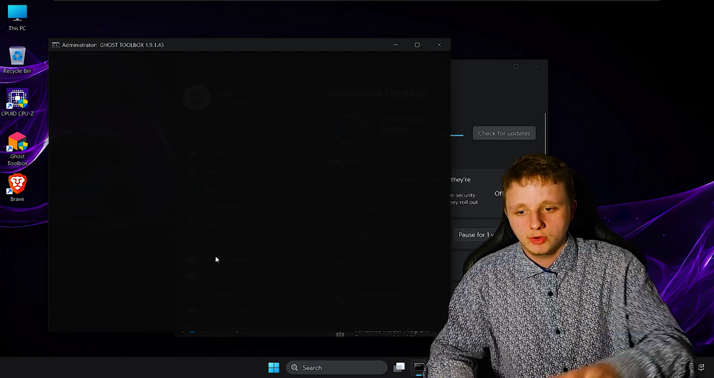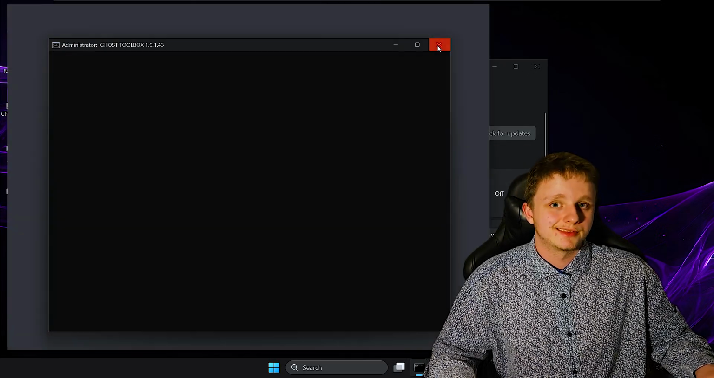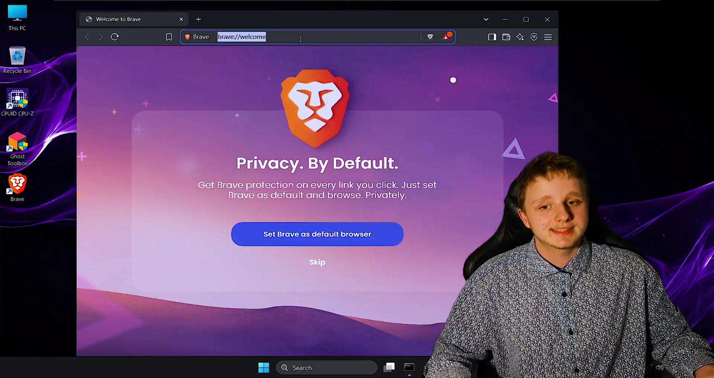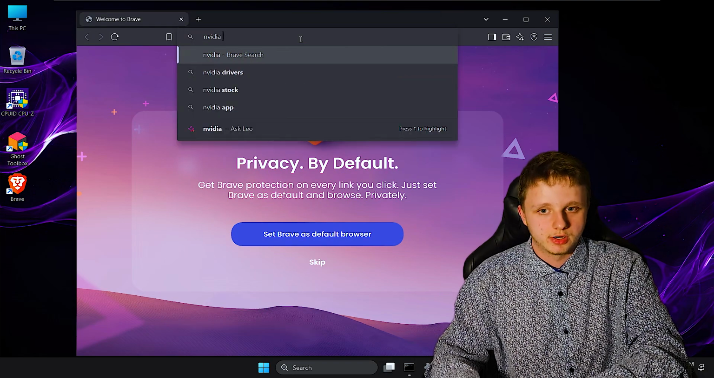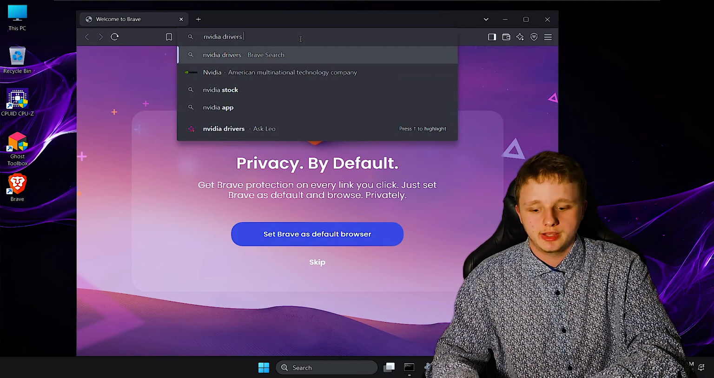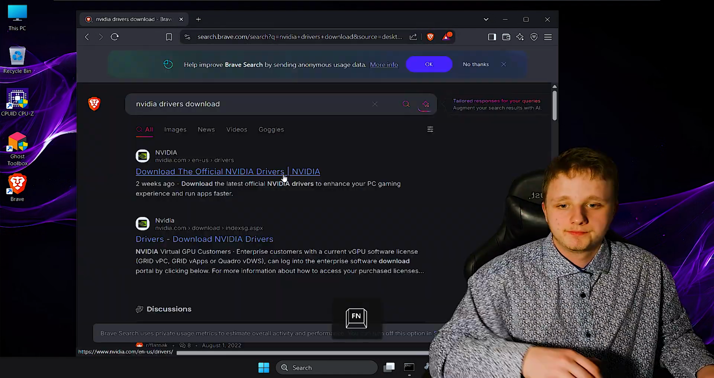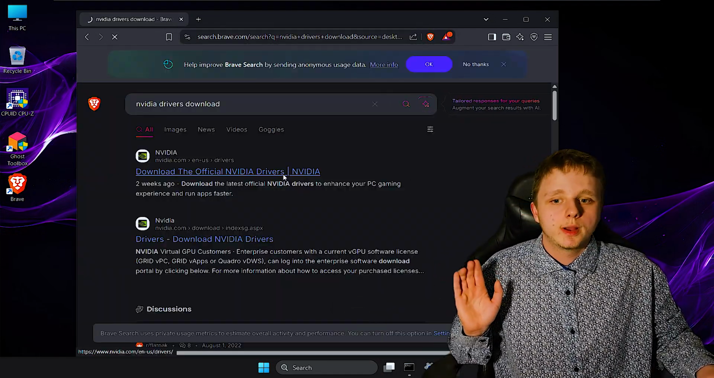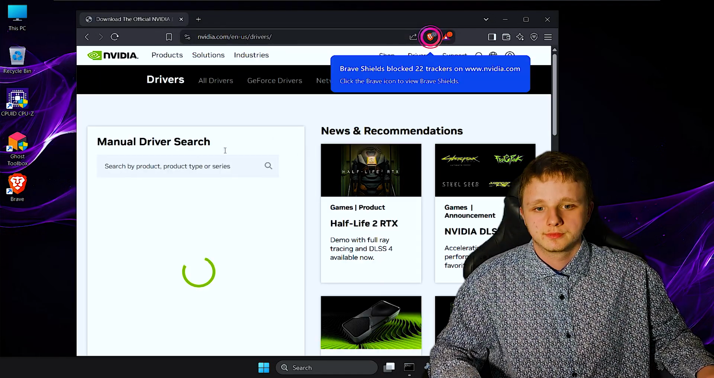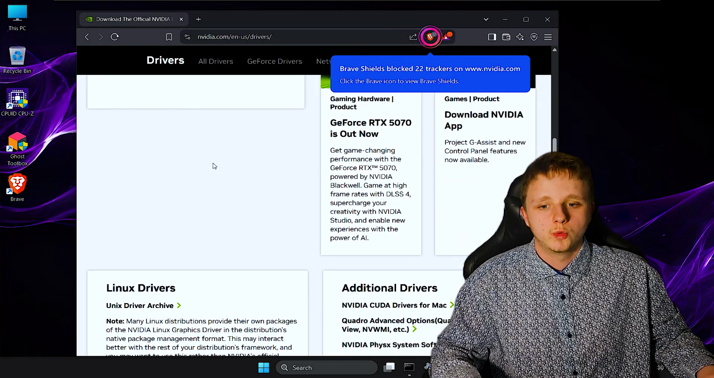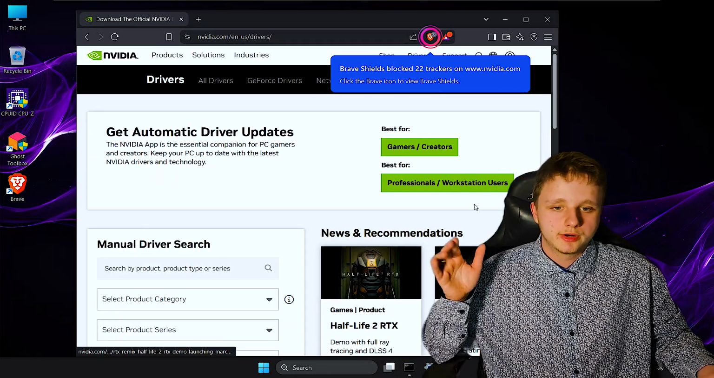Right now my browser Brave is installed. I will very easily give you an example. I have an NVIDIA graphics card, which means I type NVIDIA drivers, then download, for example. Then I want to go to the official website and download it from them. Right here we have manual search, which we don't want. Let's scroll down. I mean upwards, it's right here.